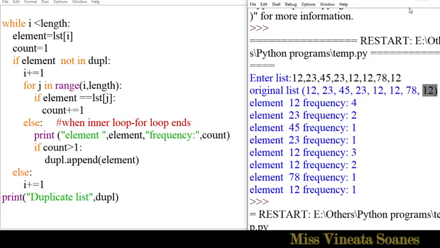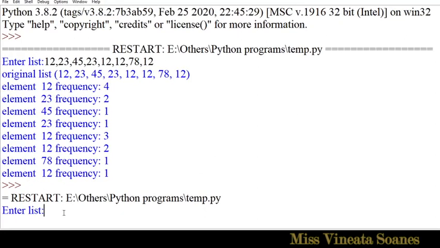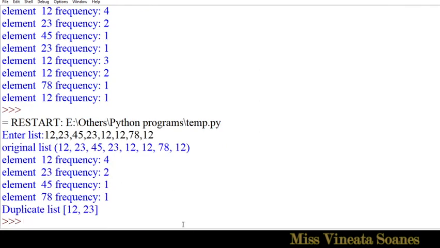you will see that it will not be repeated like the previous one. So I'm going to give the same numbers: 12, 23, then I give 45, then 23 again, then 12, then 12 again, then 78, then 12. Yeah, you see that it will not repeat again. And at the end, I've also printed this duplicate list which we have added, and you will see it's only 12 and 23 which will be there.